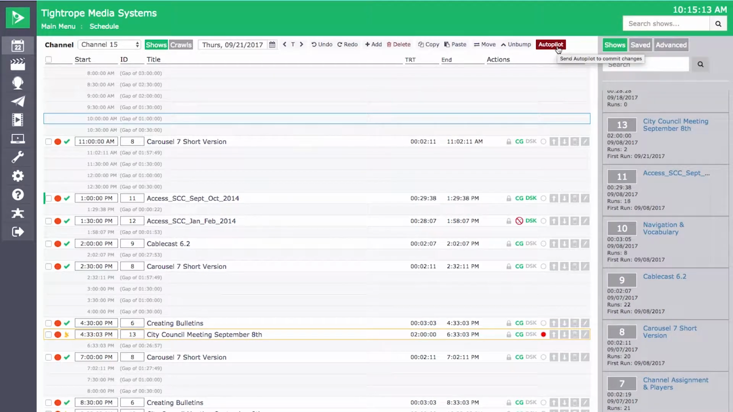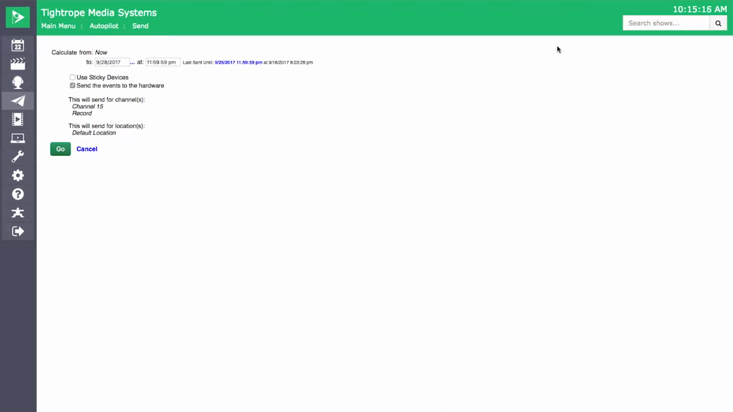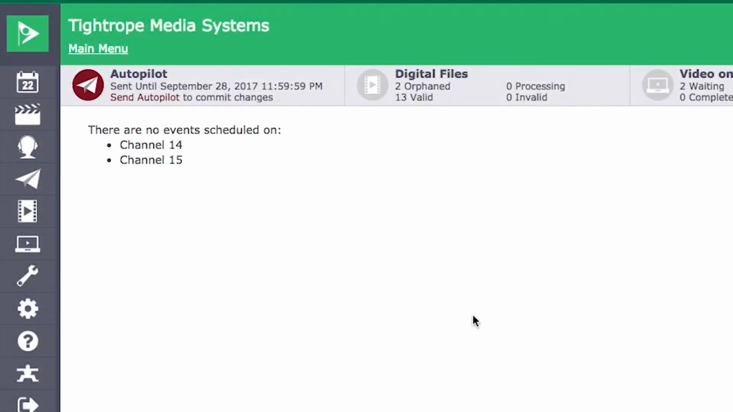To send Autopilot, click on the Autopilot button at the top right of the scheduling window. The button may be green or red. You can also navigate to your Autopilot screen from the main menu by clicking on the Autopilot section in the top left of the server status bar.